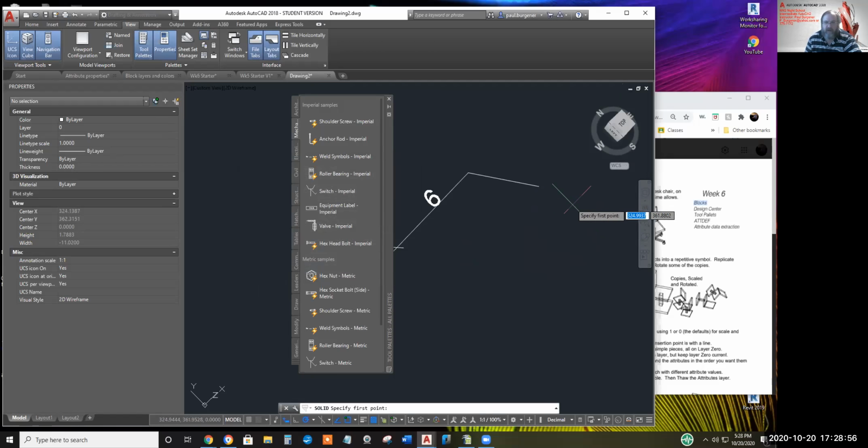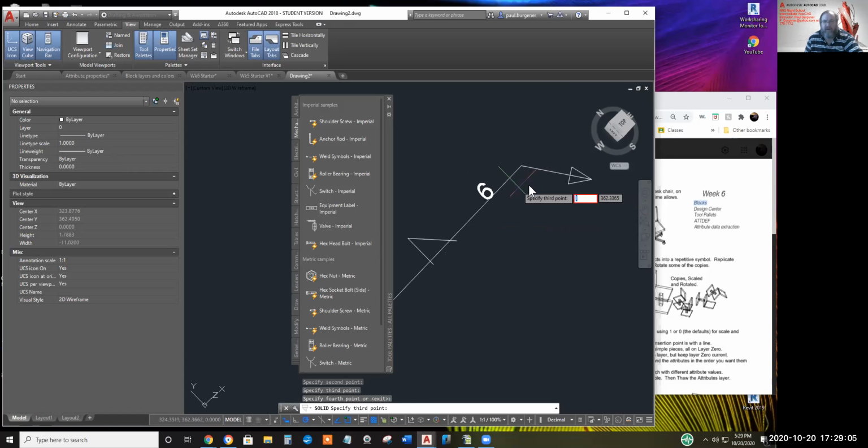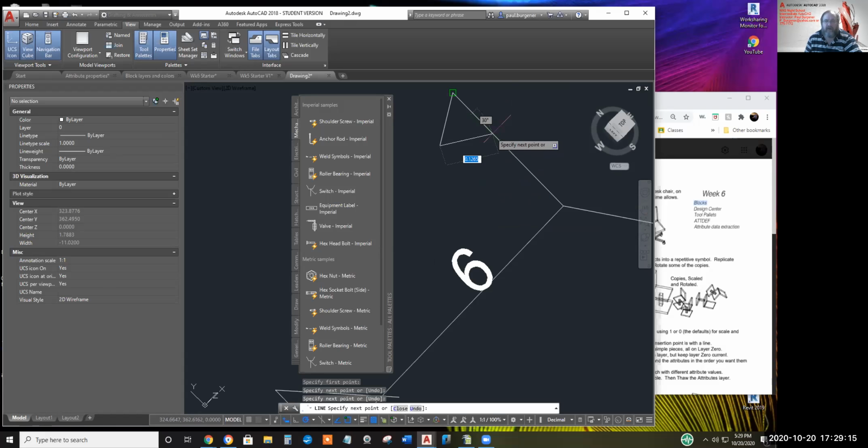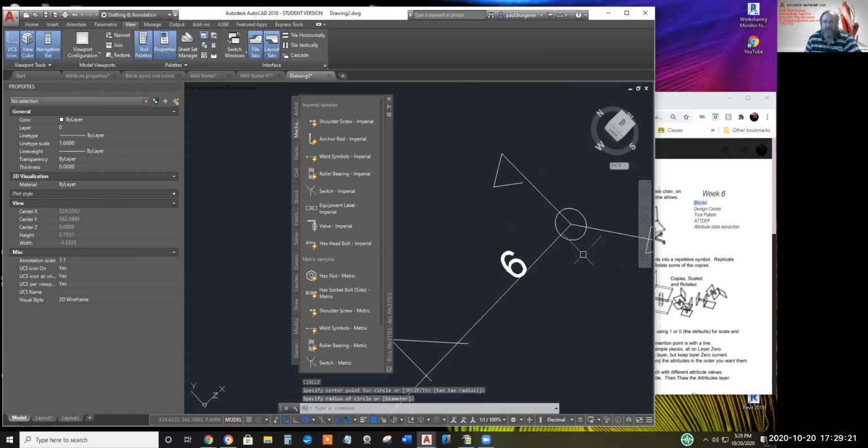SOLID is a quick way to make a solid. Maybe put a flag on it for weld in the field. I forget which, I think it goes this way. Circle there means weld all the way around.